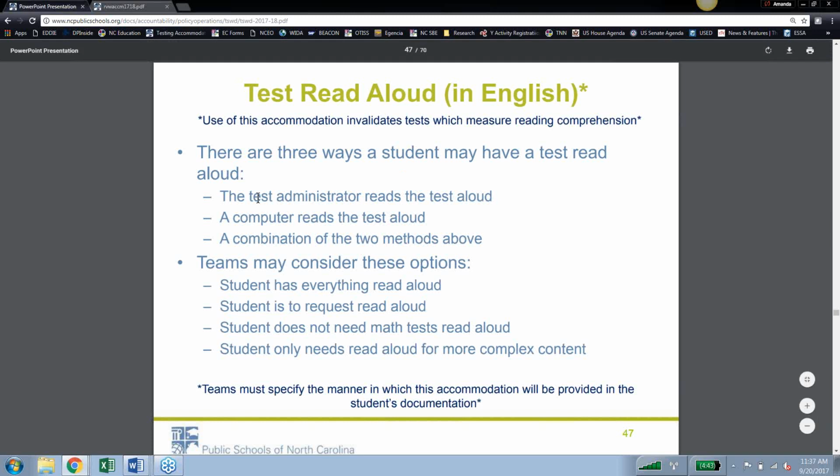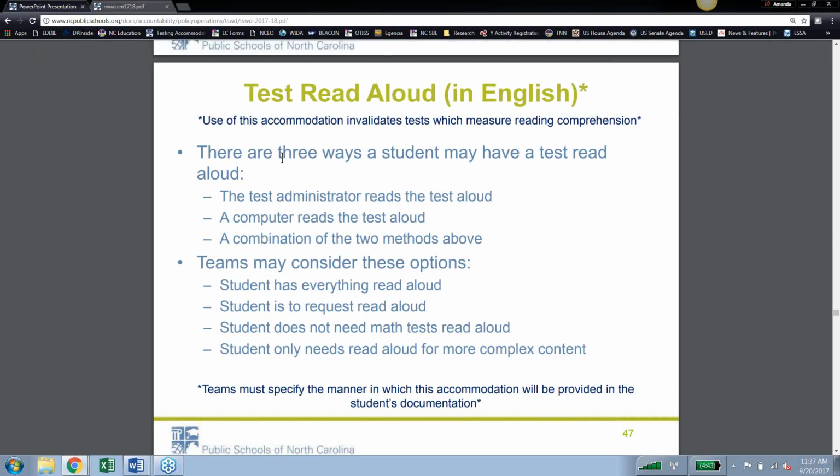So a lot of this guidance remains the same. The test administrator can read the test aloud, or the computer, or both. The student can have everything read aloud. They can have it on request. They cannot need it read aloud on math. And that would all depend on the student, and that would be specified in their respective plan.